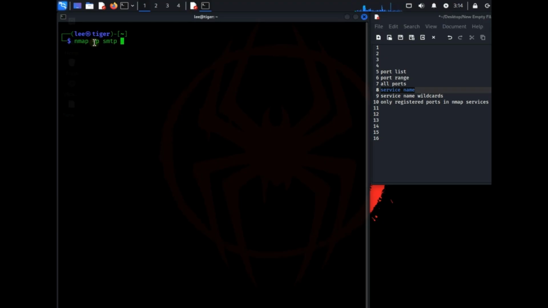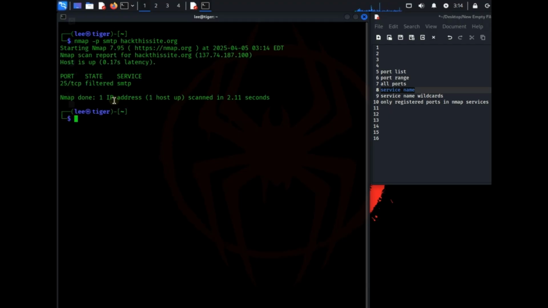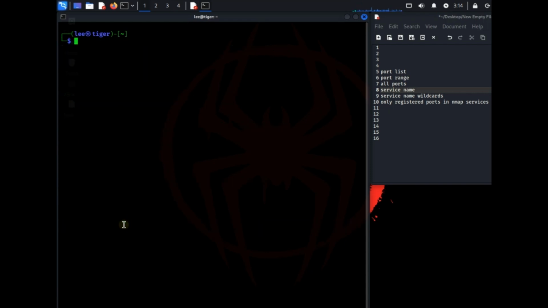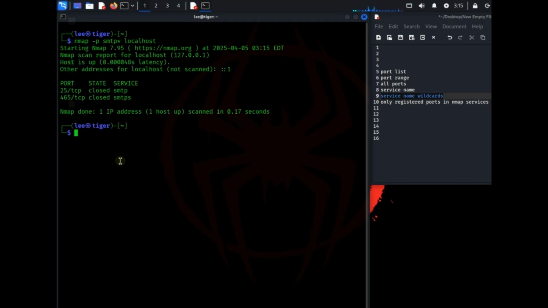Scan target hosts by mentioning their service name. In the result, you can see the SMTP protocol. Nmap uses wildcards in conjunction with service names for port scanning. When specifying ports by name, you can use wildcards like here. You can see in this example.